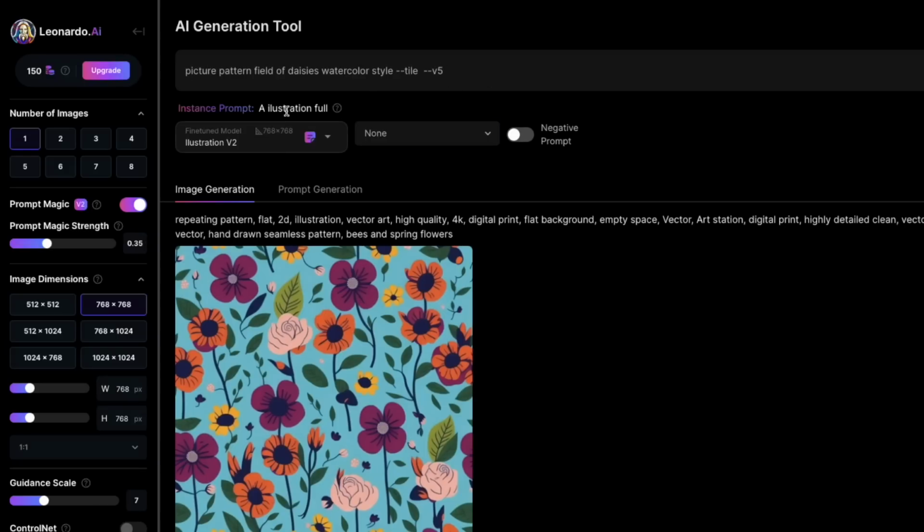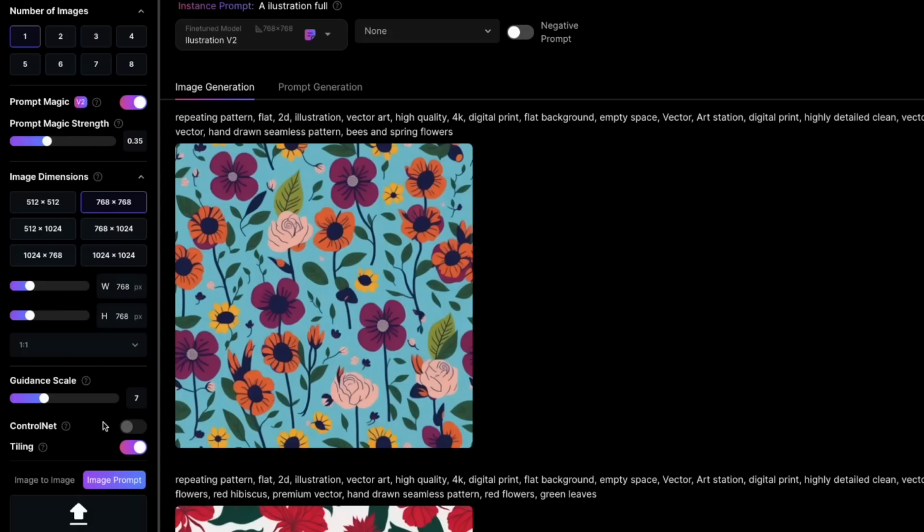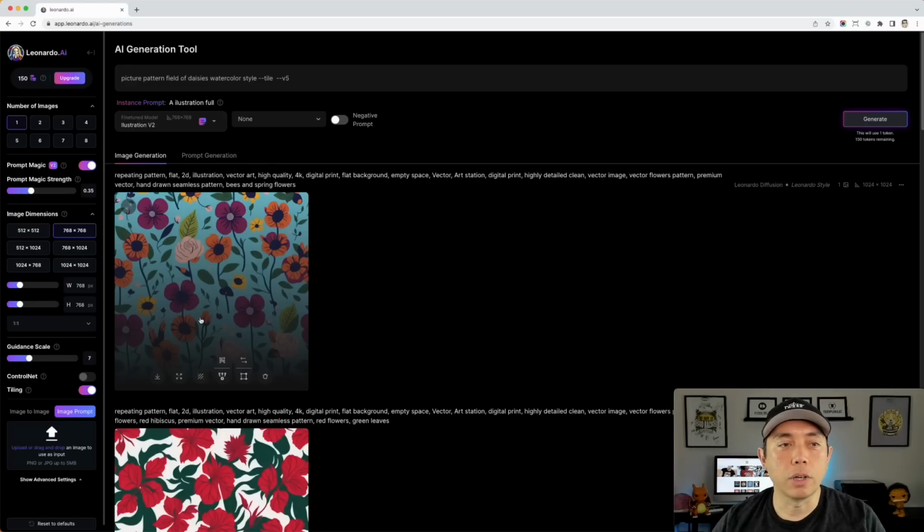So make sure some of these are filled. You can see this is 768, so let's do 768. And then make sure that it's tiling, because tiling will let you use it in Redbubble and other things where they have that tiling feature, which is really great. So it just multiplies it. So I'll show you how to do that.